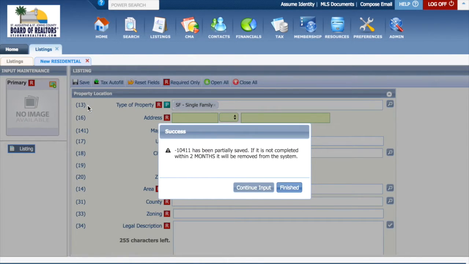You need to look for this particular screen that says success. That way you know that it saved the partial listing. Otherwise, it didn't save anything, and you may be in for a rude surprise when you come back and you don't have a partial there to work with.